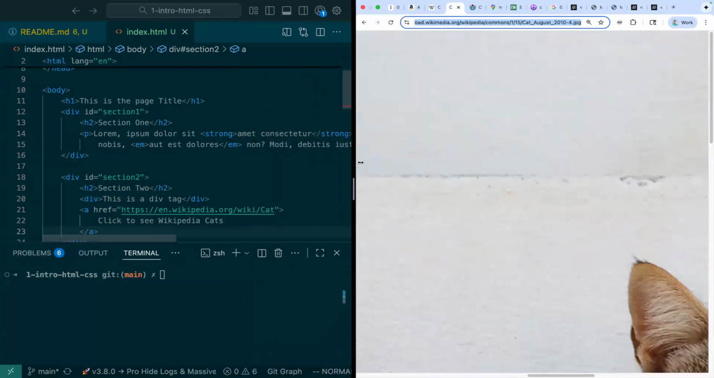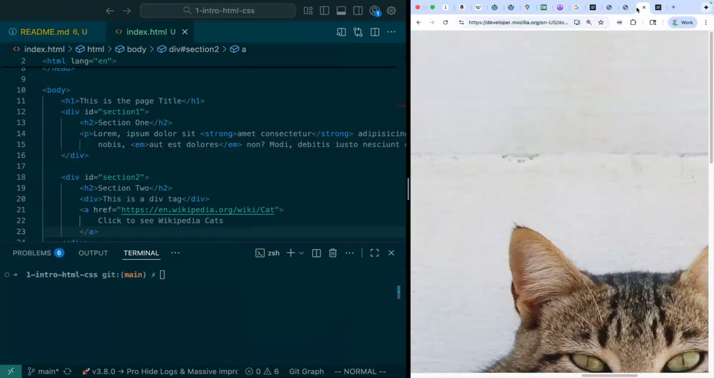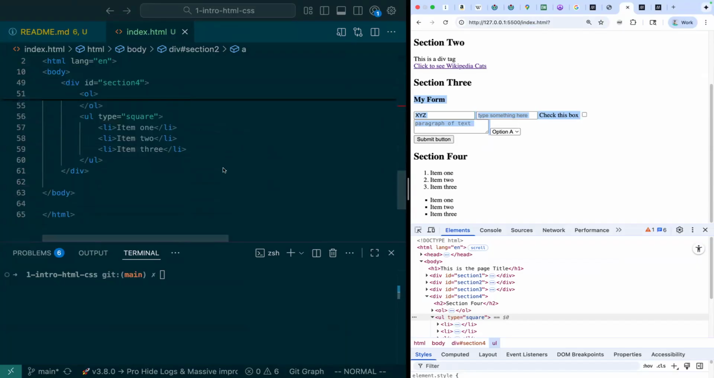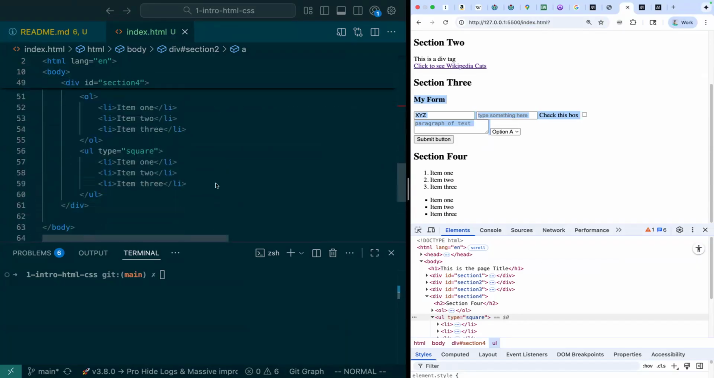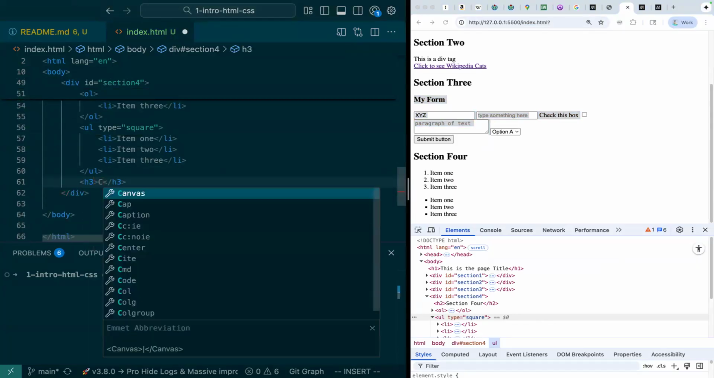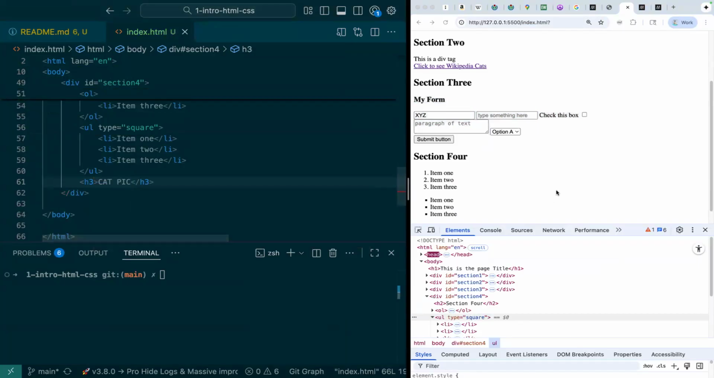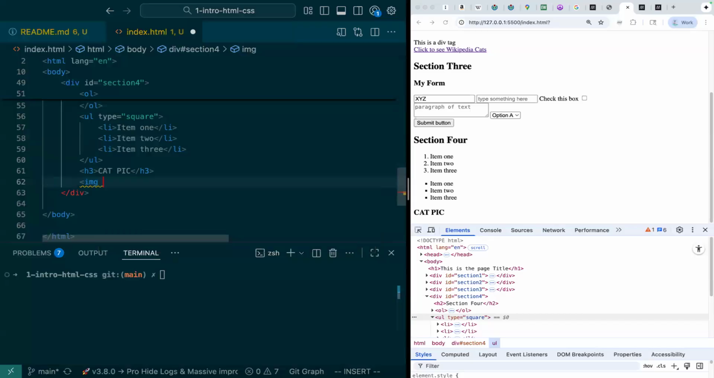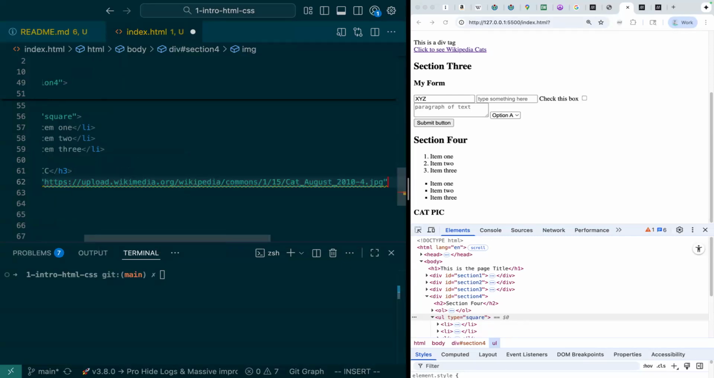So I'm going to go ahead and grab this, and I'm going to put this in the bottom of my HTML in section 4 here, because the image is so big, it's going to eat up everything else. And let's just add an H3, and we'll say cat pic, right? So our cat picture is going to go below here. And now I can use the image element, and I can set this source attribute, and I just give it the URL of where that image is on the internet.